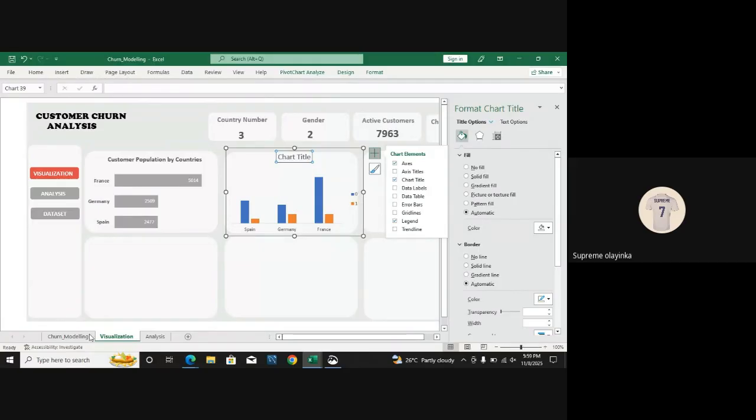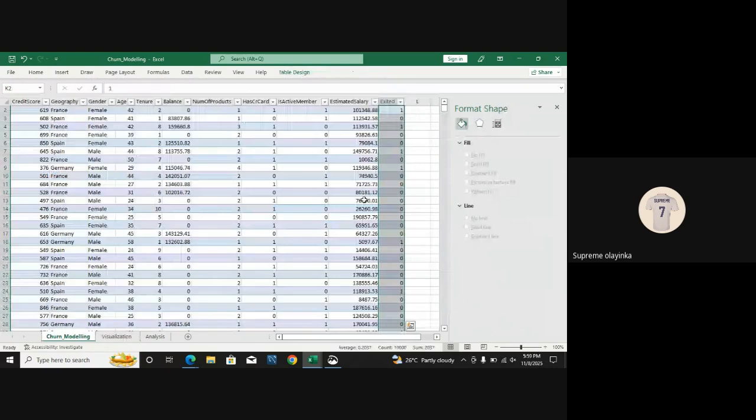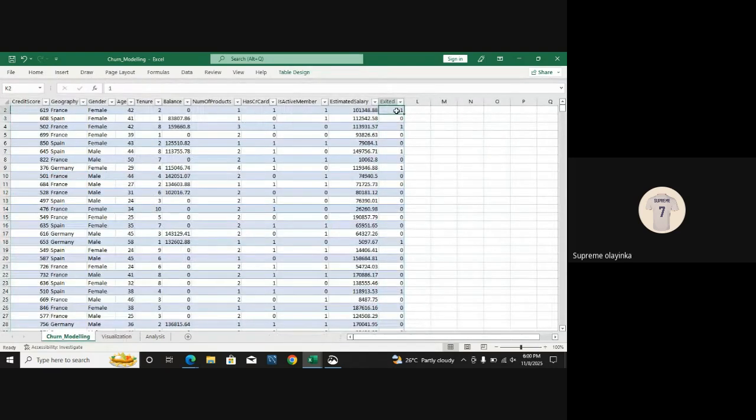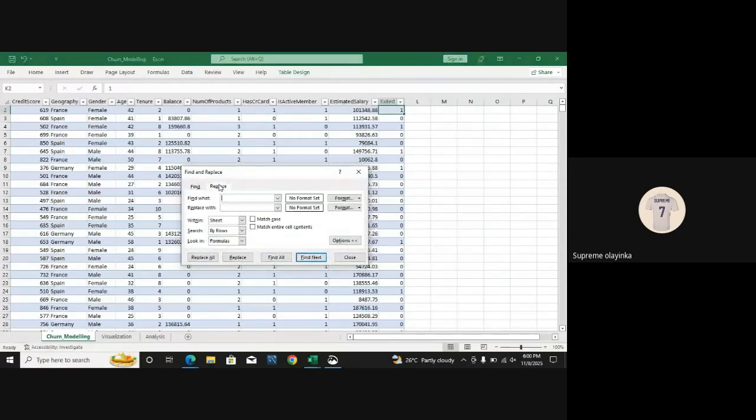We're actually supposed to change that, so let me just try to do it here. The first thing is, wherever we see one, we replace it with churned customer. So we can just press Control F. What are we finding? Wherever we see one. Oh, one means I've left. Yes, one means churned customer, and zero is active customer.